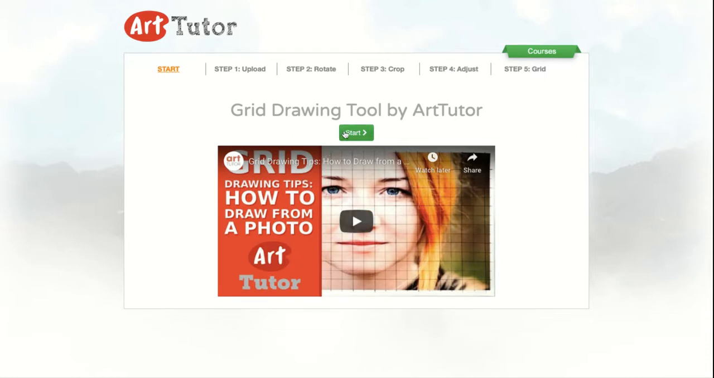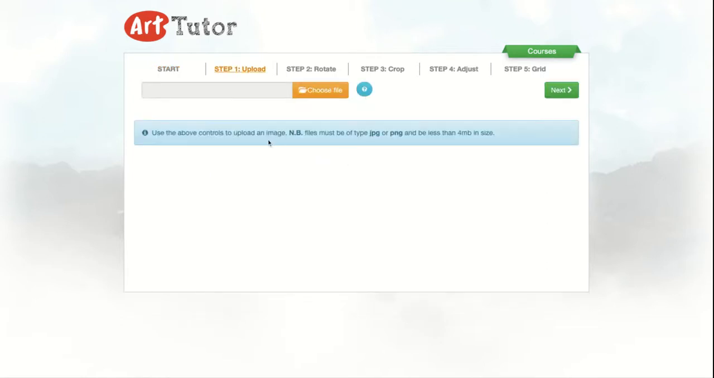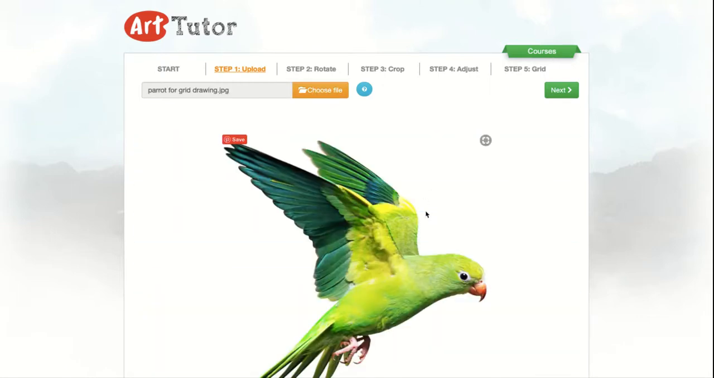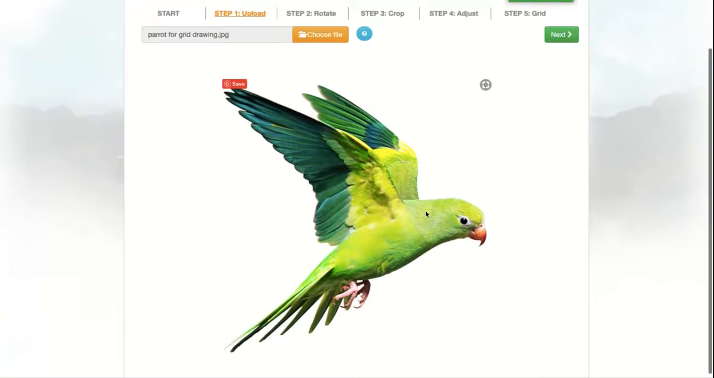Now I'm going to set up my picture on the grid with the picture that we use of the parrot so that this lines up with the practice that you guys have to do. So I'm going to click start. And next I am going to choose a file. I am going to choose that little parrot drawing that I have right there. Oh, there it is, beautiful. So I'm going to click next.